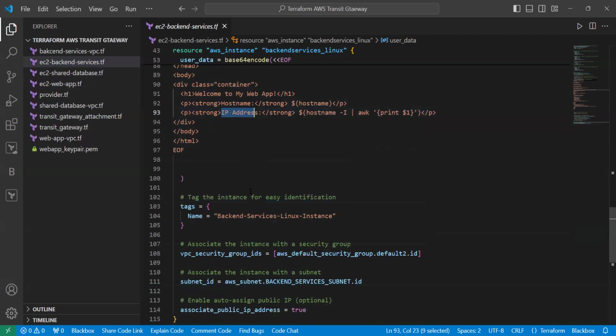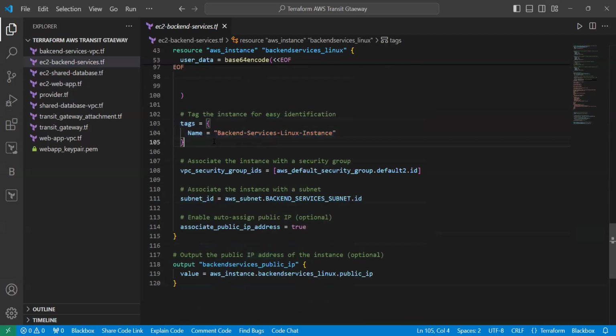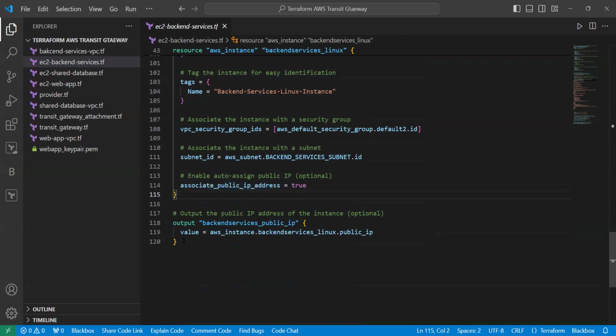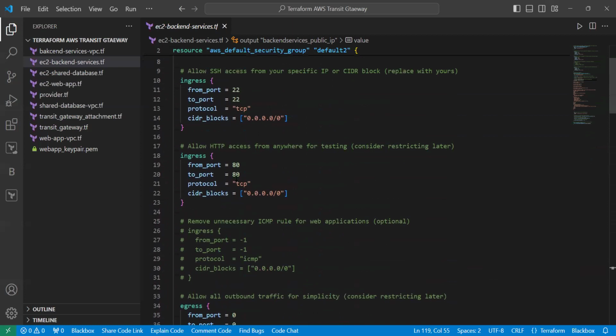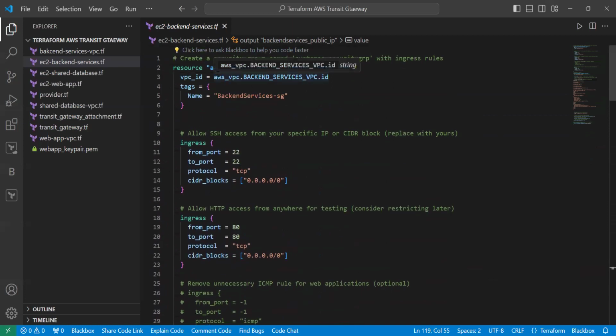of our instance. Then I have given the instance name as backend services Linux instance. Then again you need to associate the instance with the security group, then with the subnet, and make sure you enable auto assign public IP to get the public IP address. And then again, I need to display the output of the instance launched for the backend services, so I have mentioned the output here. So now we have created the EC2 instance for the backend services VPC in that VPC.